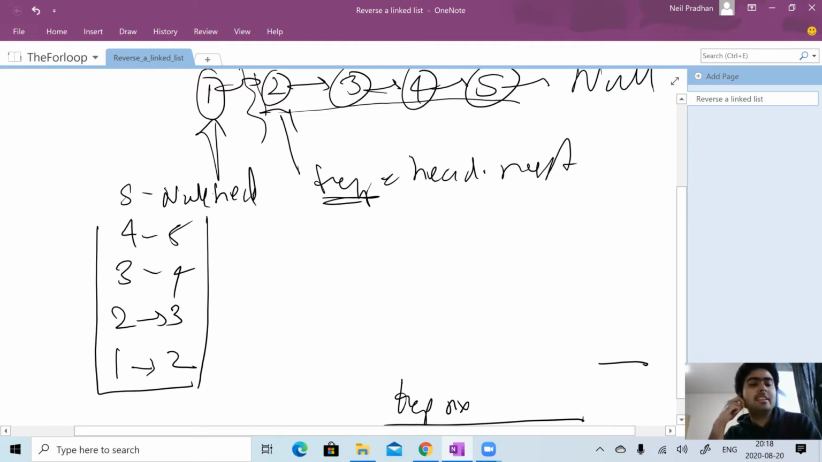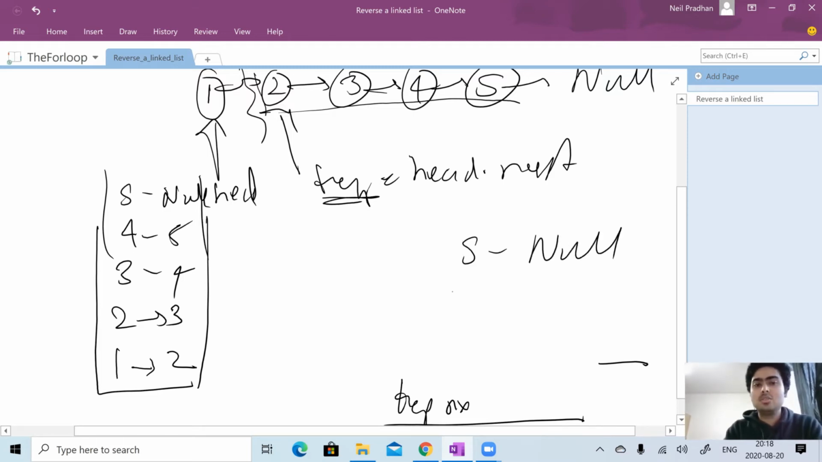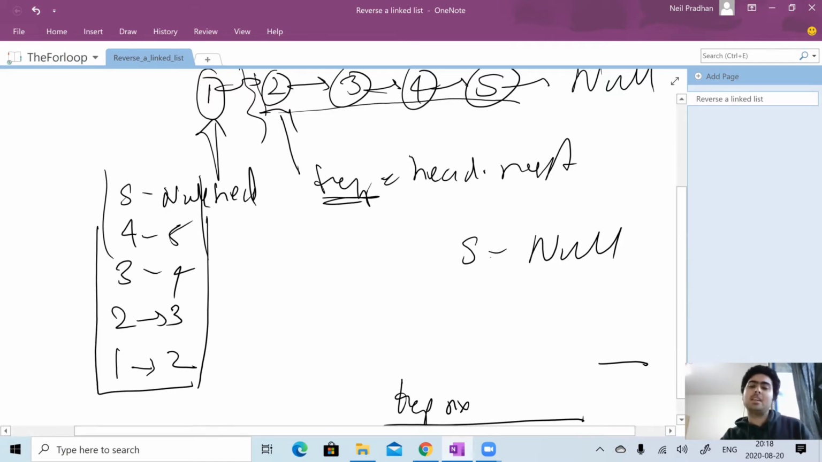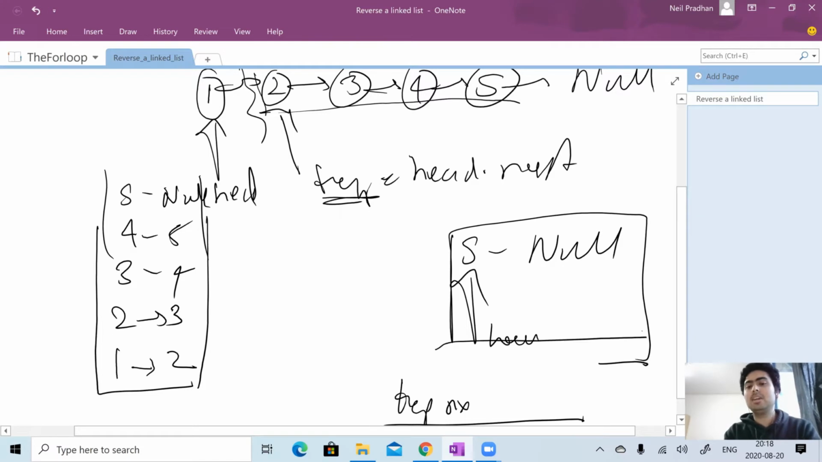So finally in the recursion stack, we'll hit the base case at 5 null, right? 5 and null. So 5 is nothing but our head. So this will be the base case. So how should we write the base case? If head dot next is null, then return head. That's all. That should be our base case.